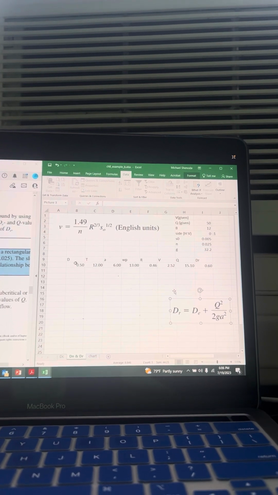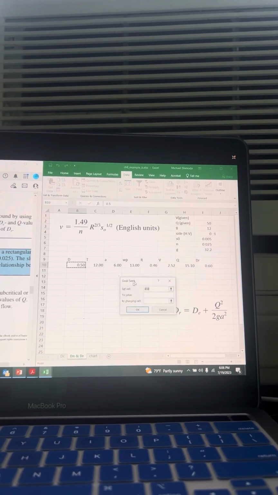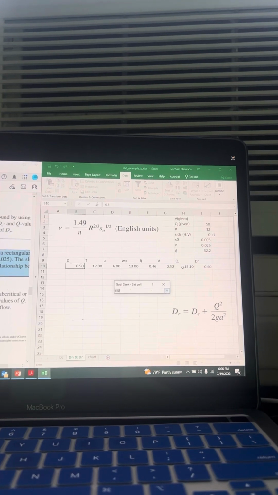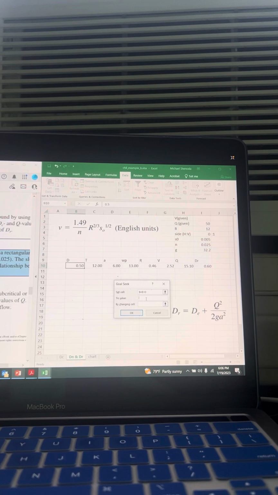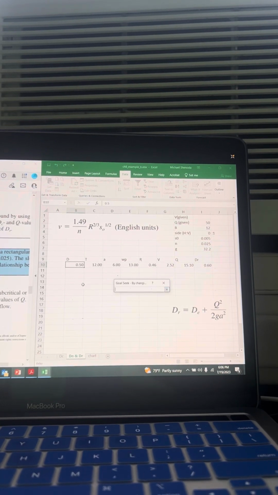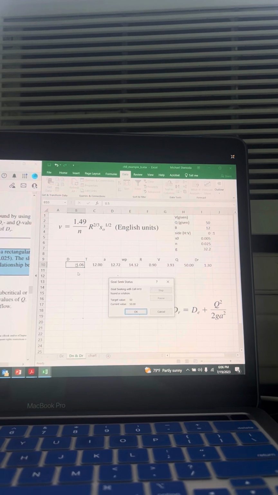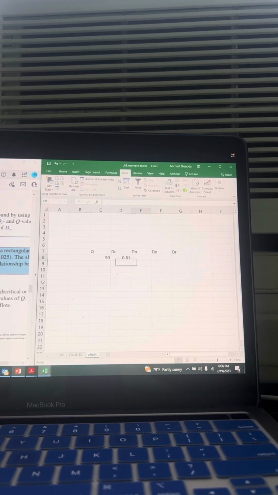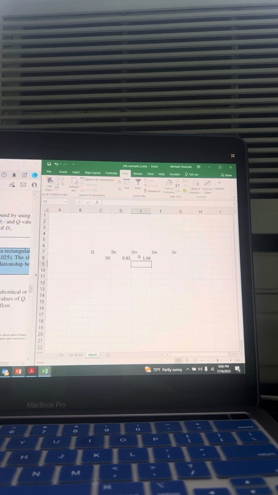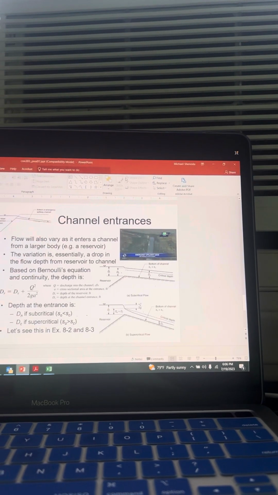Okay. And I'm going to use What-If Analysis, Goal Seek, set the Q to the Q that we want, 50, by changing the depth. So the current normal depth is 1.06. So I'm going to come here to the chart and type in 1.06. Now, we ask ourselves the question that we posed here.